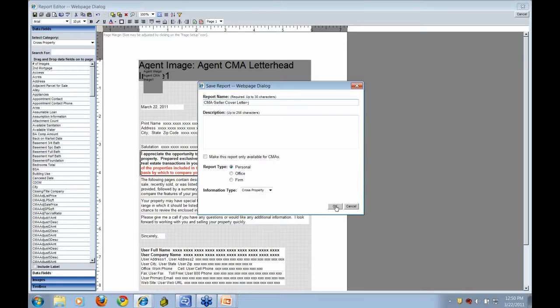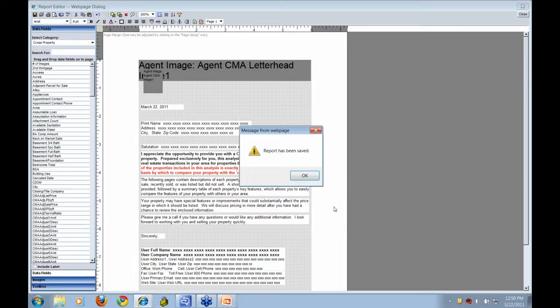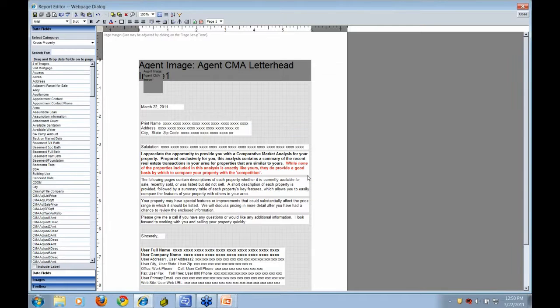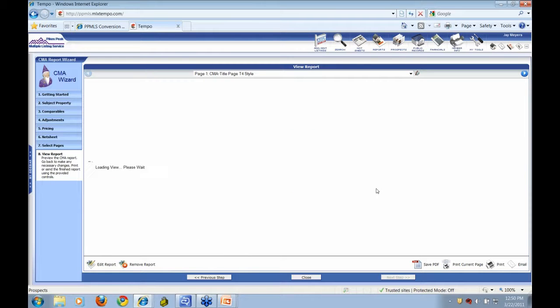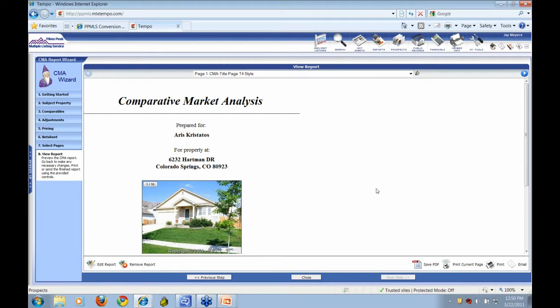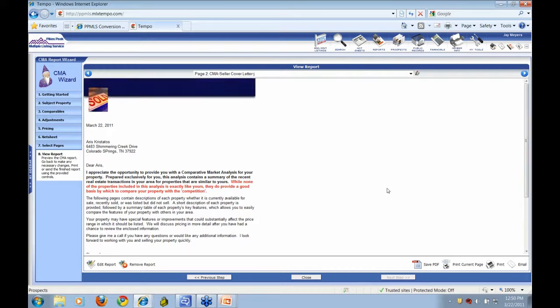So I'm going to save it personally. I'm going to click OK, and I get a little message that says report has been saved. Then I click OK once again, and then I click Close to get out of the report editor. It takes you back to the first page of your CMA, and now when I go to my next page, you can see that my cover letter now has my changes in it with my bolding and my red and everything else that I put in.